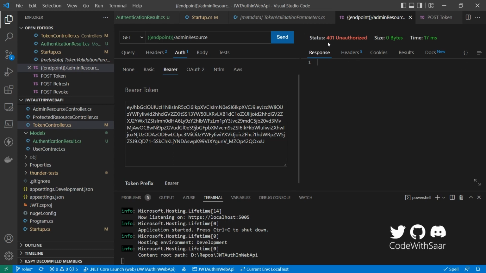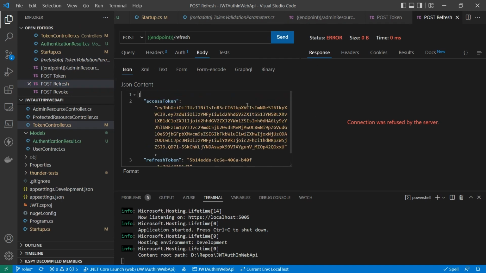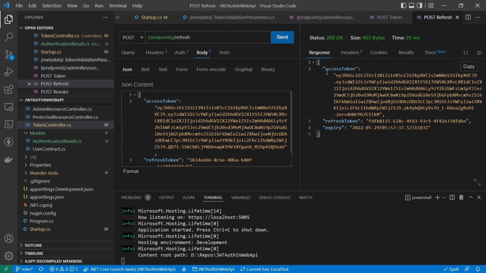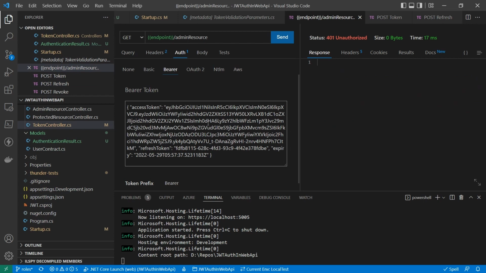Now, instead of going back to the token endpoint, I go to the refresh route, paste in the authentication result. This is the one with the expired access token, but a good refresh token. And I used that to get a new access token and a refresh token. And then I'm going to go back to the admin resource just to verify that the newly gotten access token works.